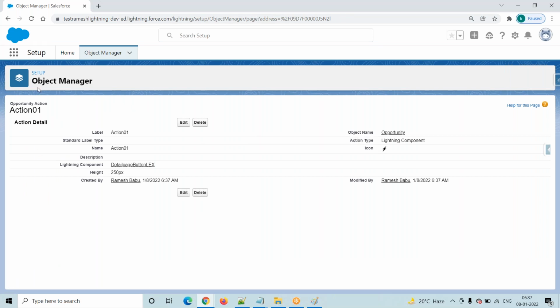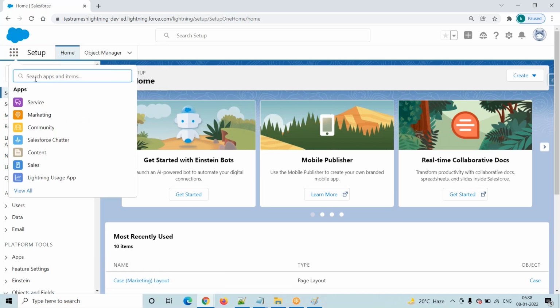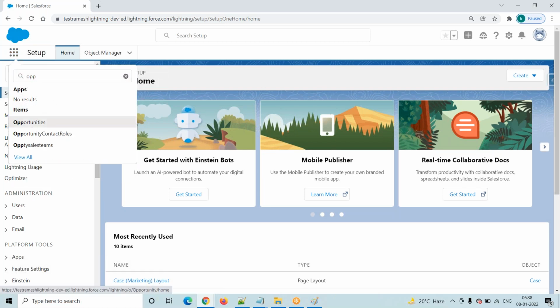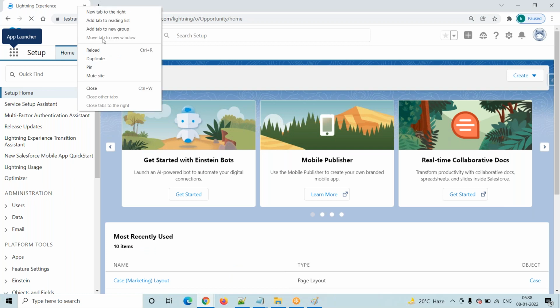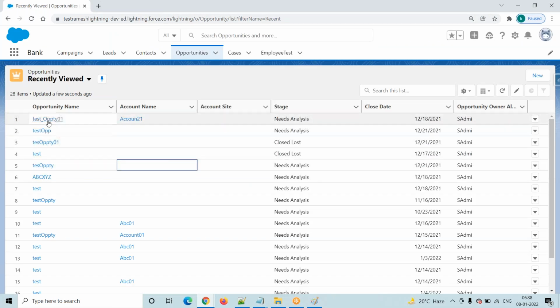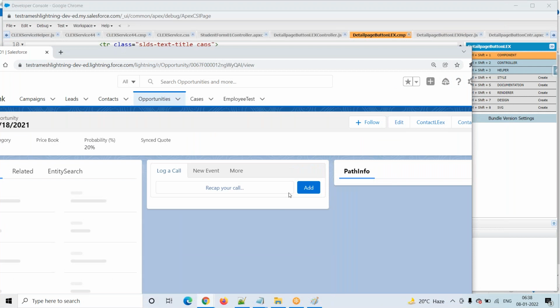Now what we have to do is go to the opportunity record page. Go to the opportunity tab and click on these opportunities. It is still loading. Yeah, go to this opportunity record. So now I want to add my quick action to this particular record.